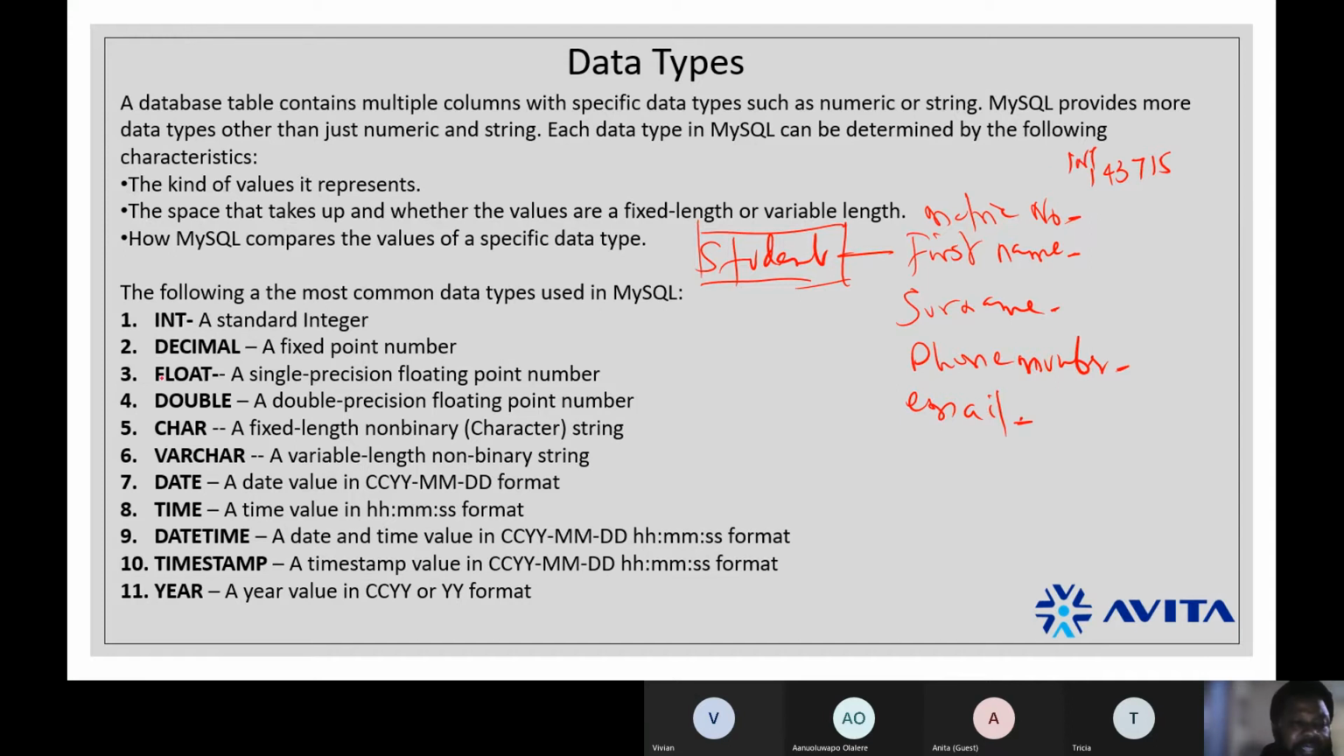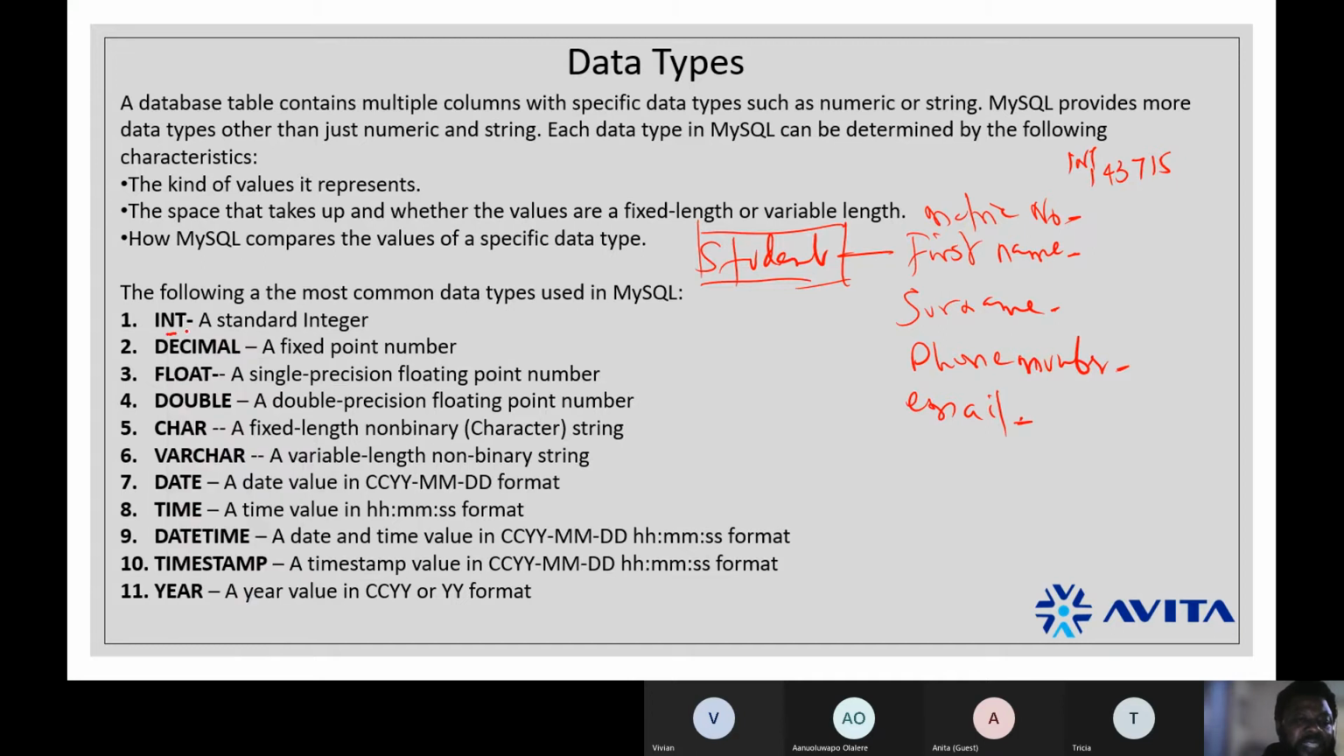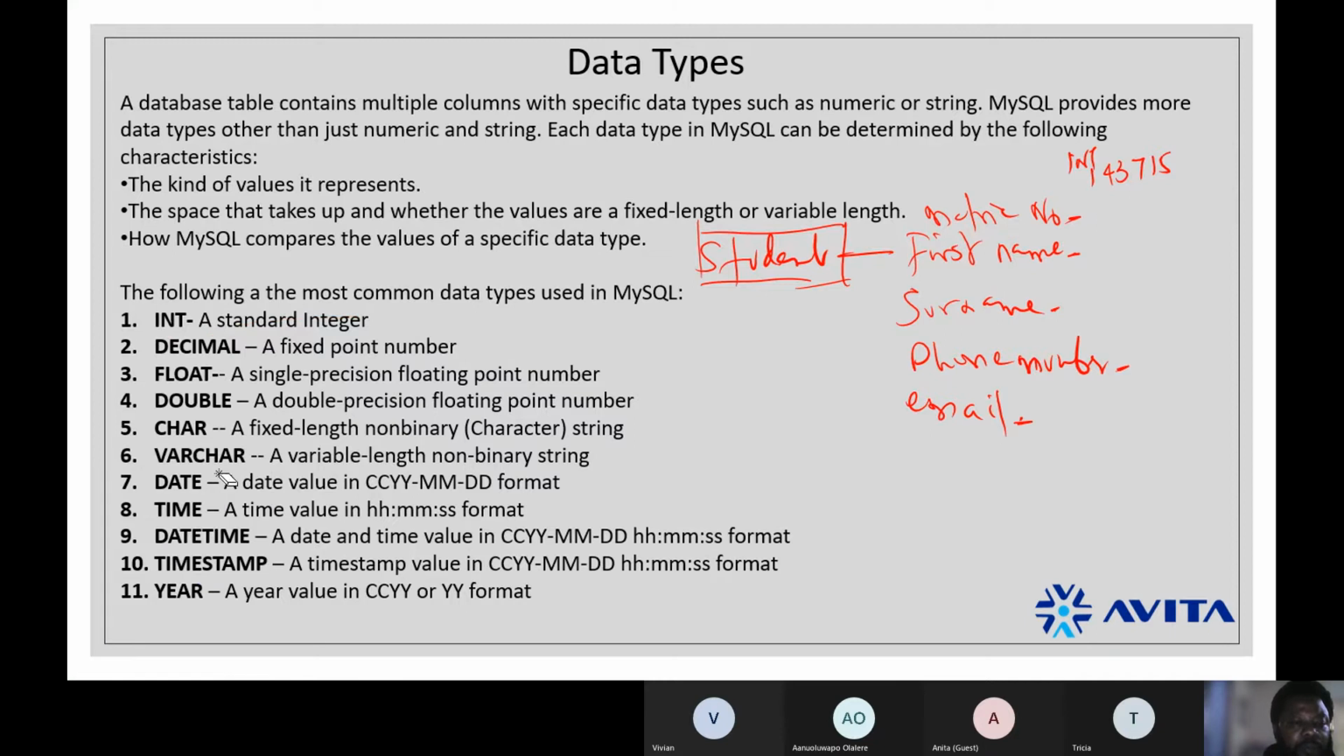That is int. Can you see it here? Int, a standard integer. So that's going to be integer. If you're going to be using MySQL, that's going to be integer.